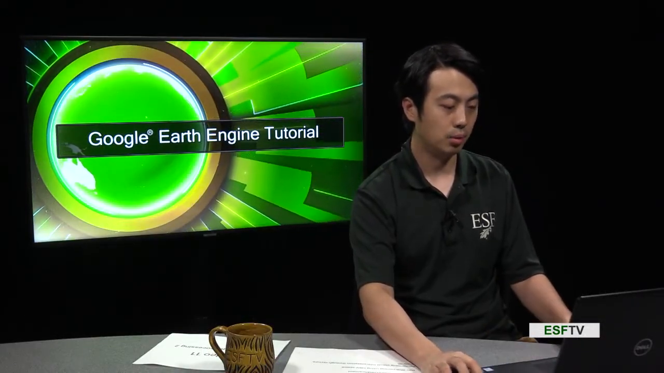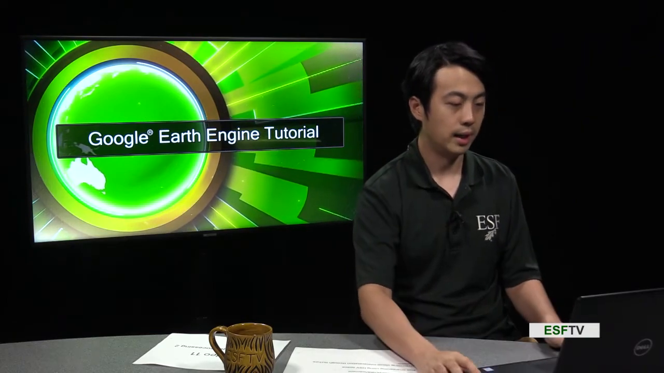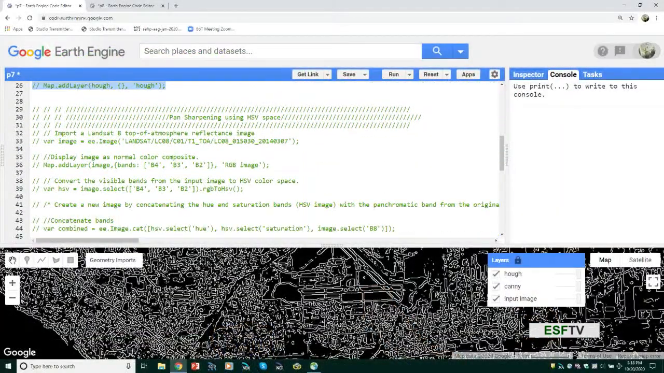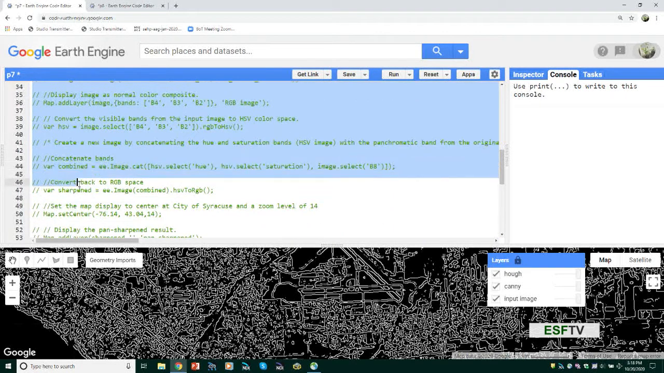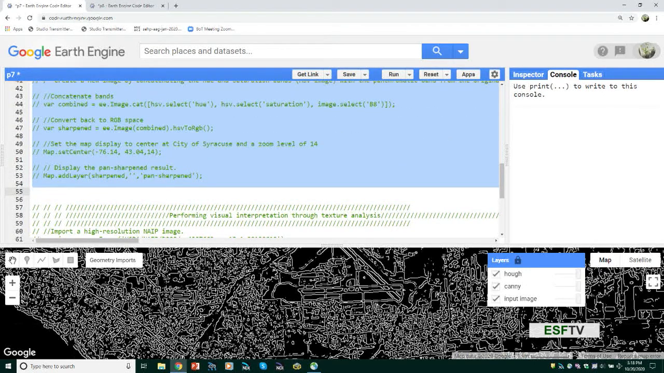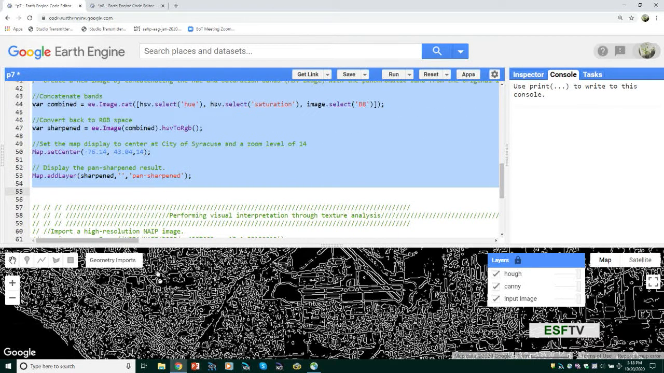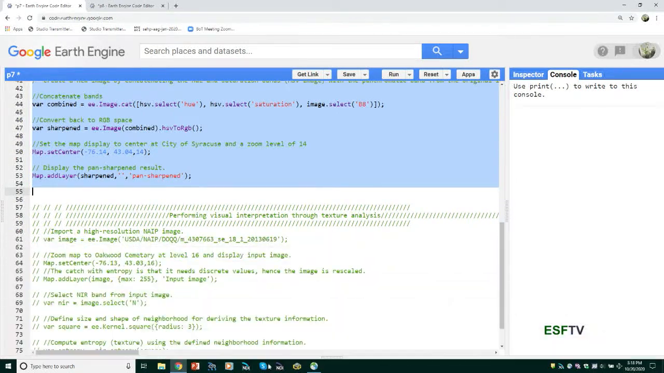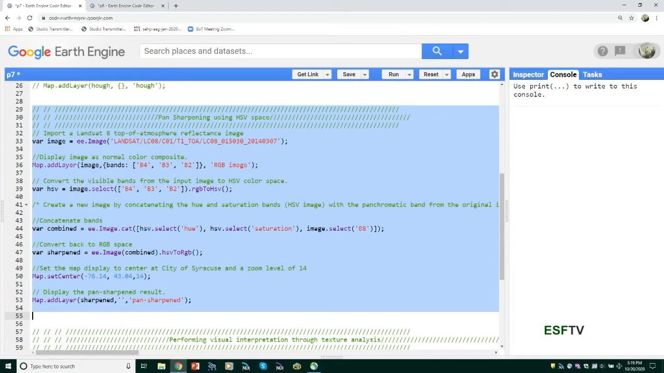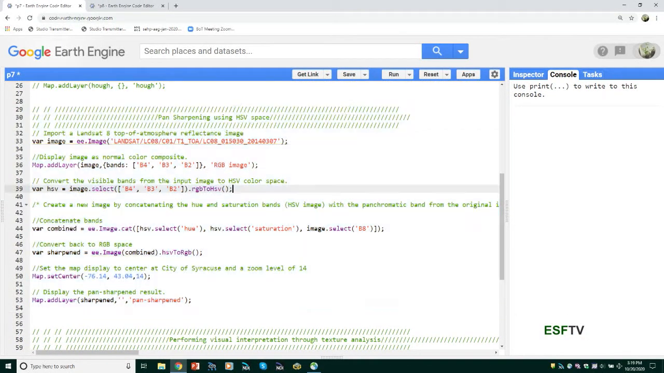In the next example, we will quickly look at pan sharpening in HSV space. Let me just uncomment this area so we can look at it better, and we'll focus on the script in a second so I can explain what is happening.